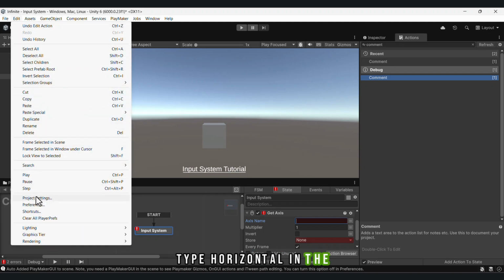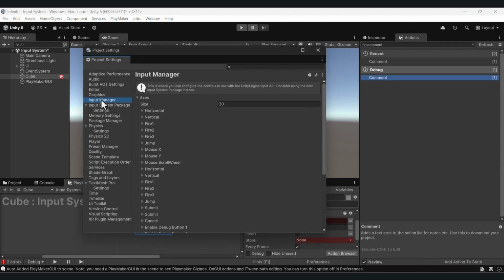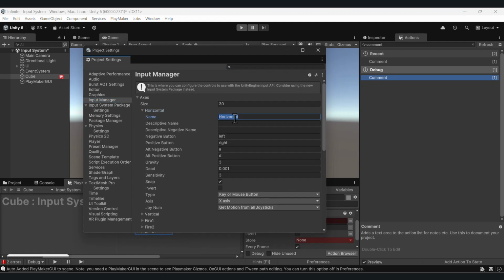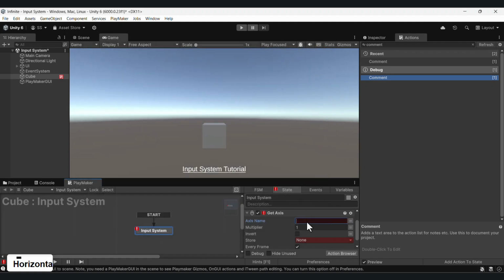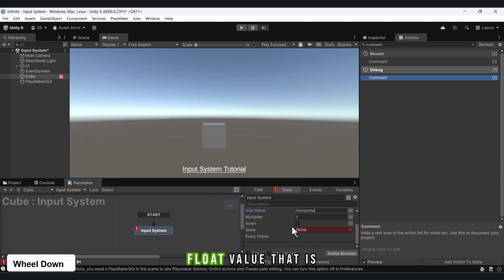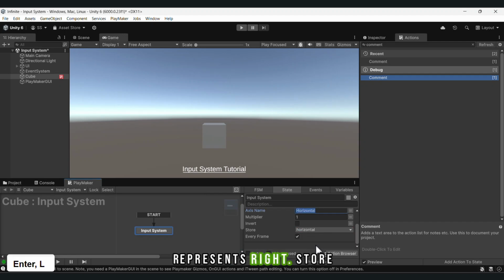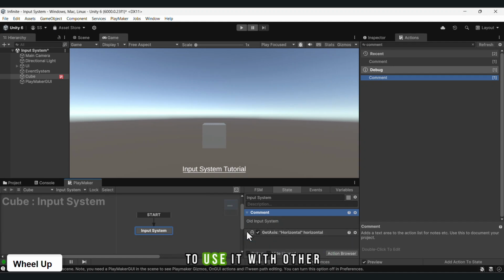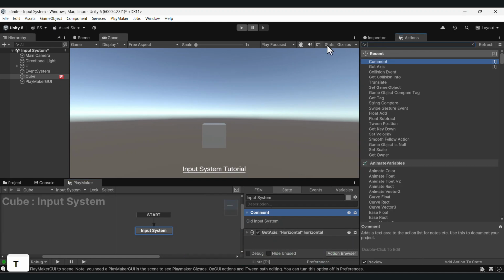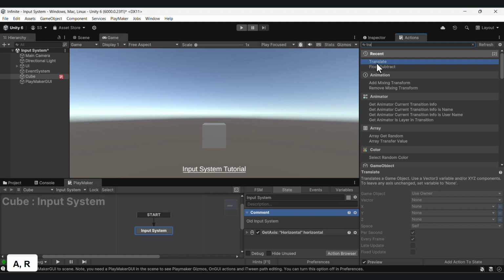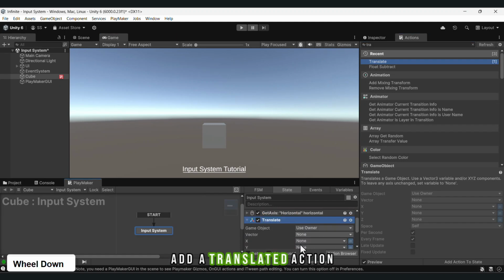and type horizontal in the axis name. Get axis returns us a float value that is between -1 and 1. Negative value represents left, and positive value represents right. Store this value in a variable to use it with other actions. Add a translate action and link it to the input variable in X.